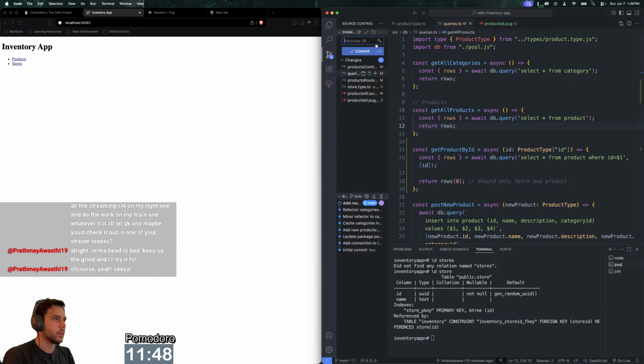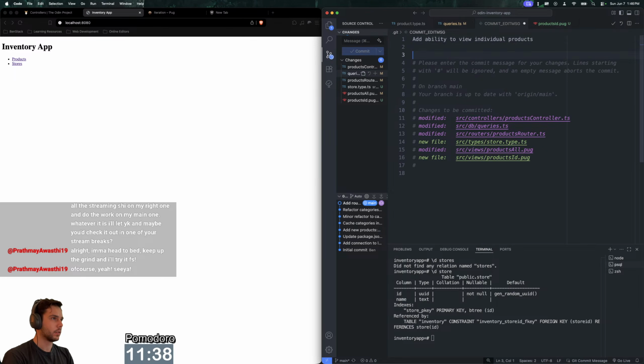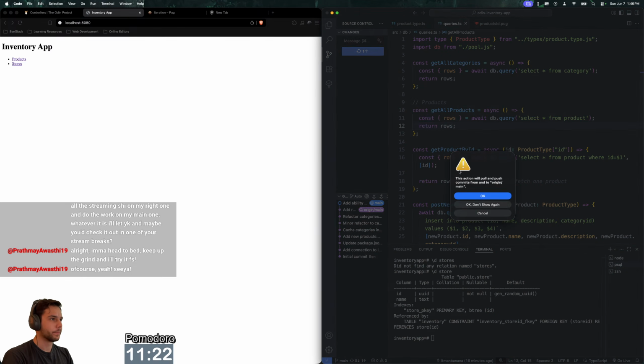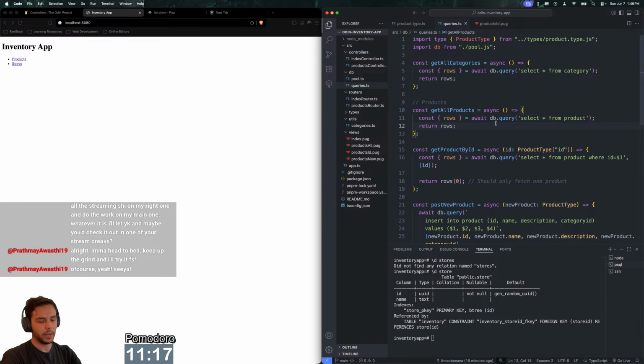Oh, and then the other thing I need to do is I need to commit this. So I'm going to say add ability to view individual products. Includes middleware, view and route. Then I'll say /product/:id. Okay, good. I didn't actually need to press that.